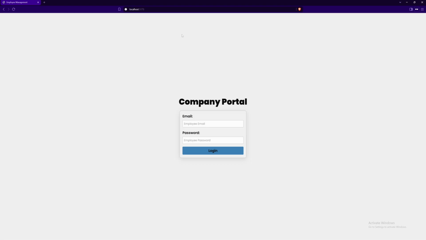You can see that it navigates us back to the company portal. Perfect. Let's go ahead and log into the employee 2 account and set some stuff up. So employee 2 at company.com, and then let's go ahead and paste in that password. Hopefully I remembered to copy the password properly.